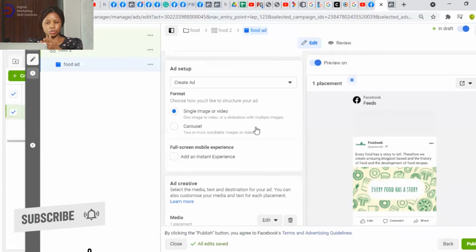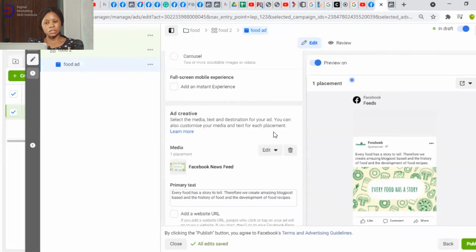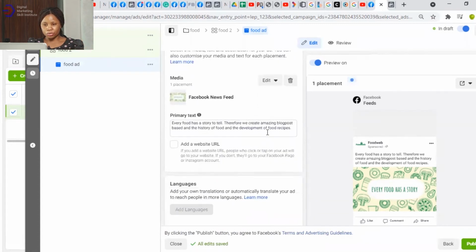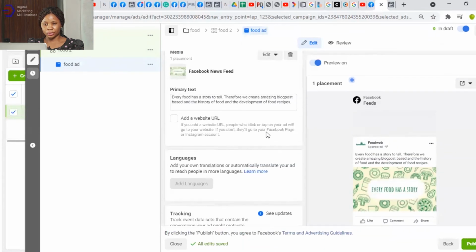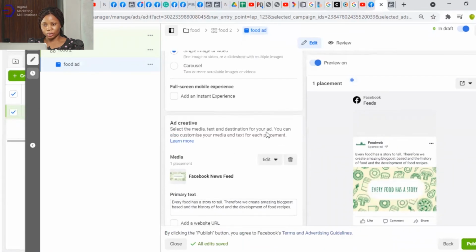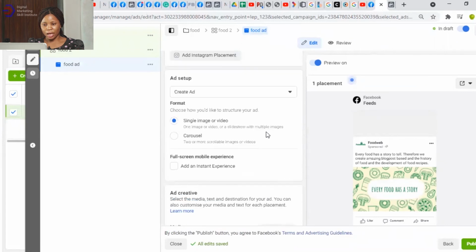So the format you want. What format do you want your ad creative to be? Is it single image or video, or is it carousel? So for this, I want single image. So I'm going to scroll down, and scroll back up to check if everything is in place.